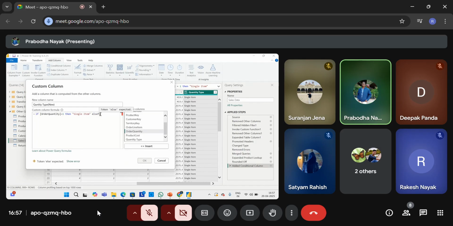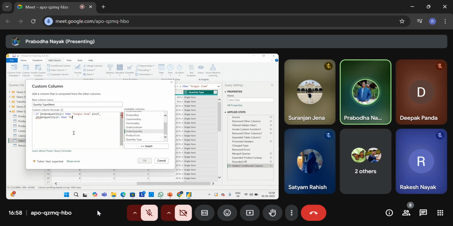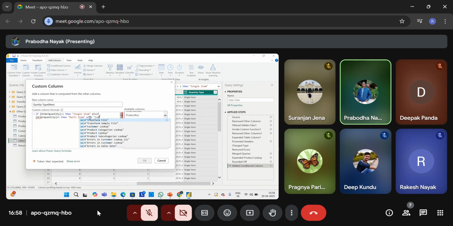Else if. You can type this, you can see it here, it automatically will come, or you can select it from here directly. Else if, and you can select it and insert it. So anything is fine. Next condition: if it's greater than 1, then multi item. The final condition is always else, others.